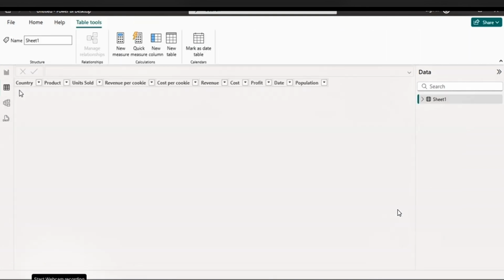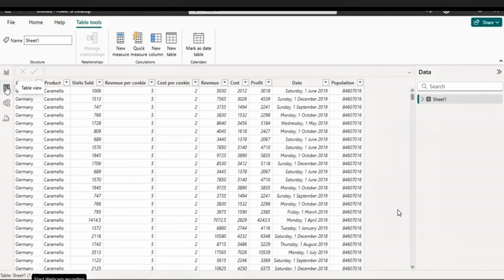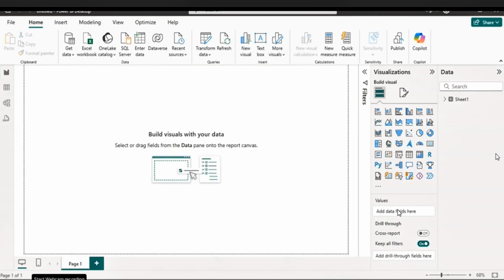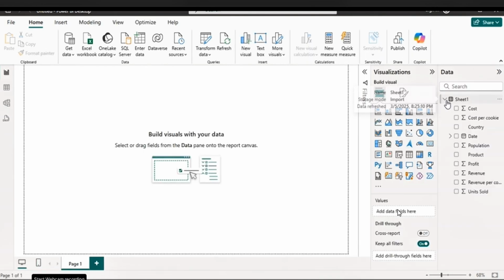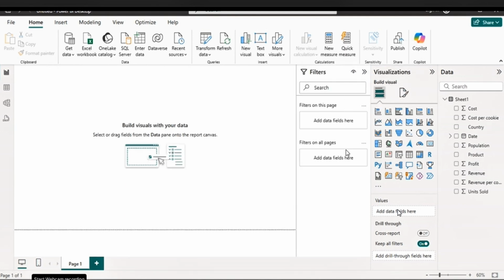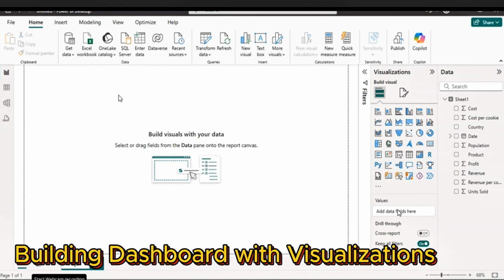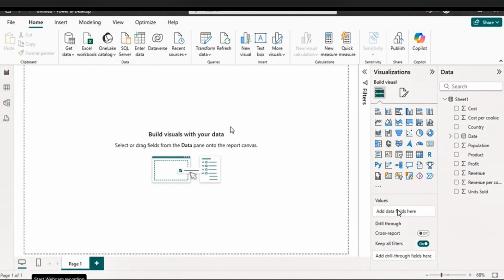This is the report view. That is the table view. This is where our table is. Now this is the model view. This is where we create relationships. And let's go back to the report view. This is our data. Everything is loaded. This is the visualization part. This is where you find charts. This is where you do the filters. So let's go to building dashboards with visualizations.